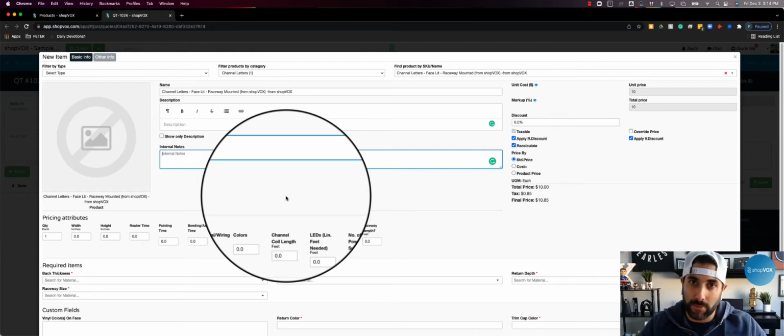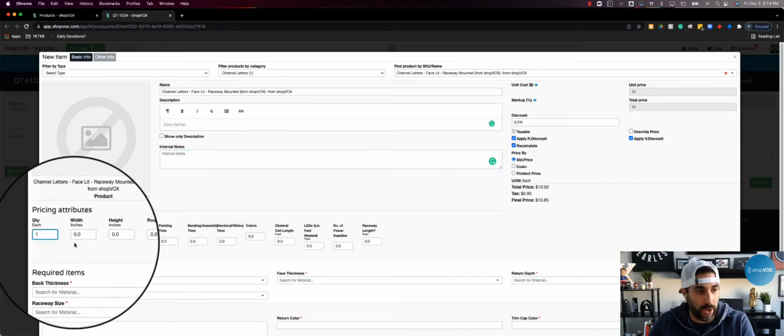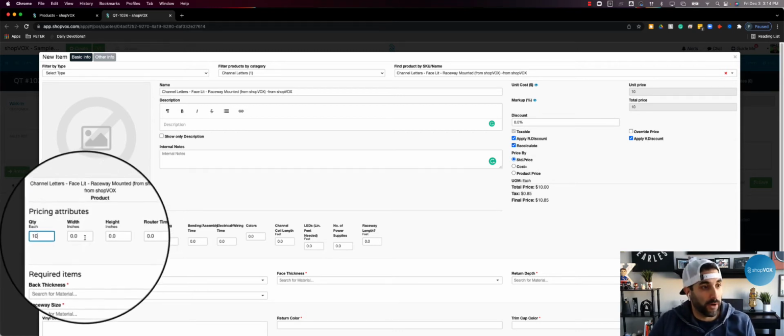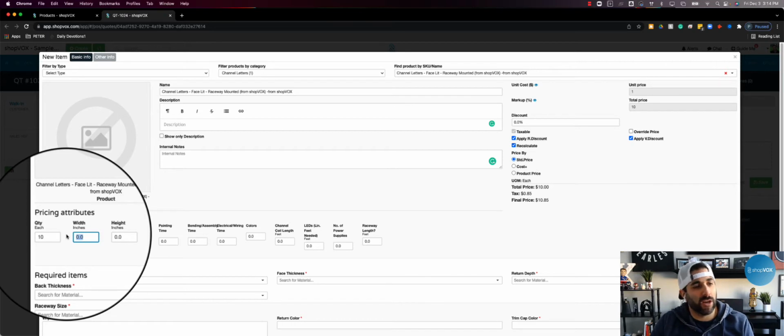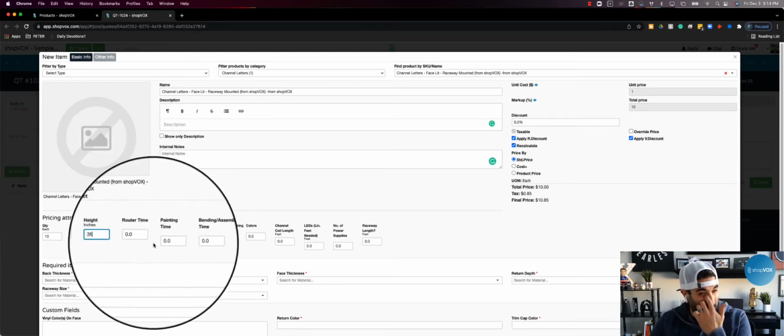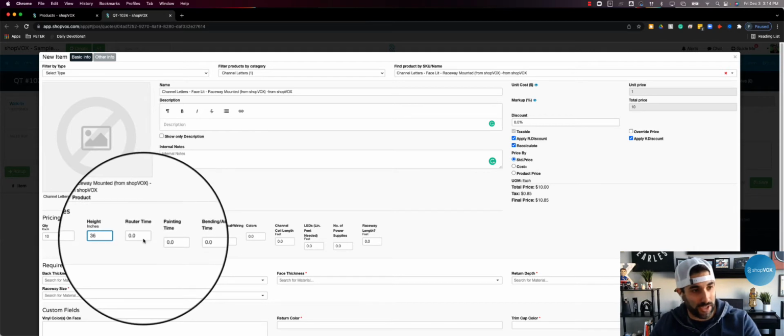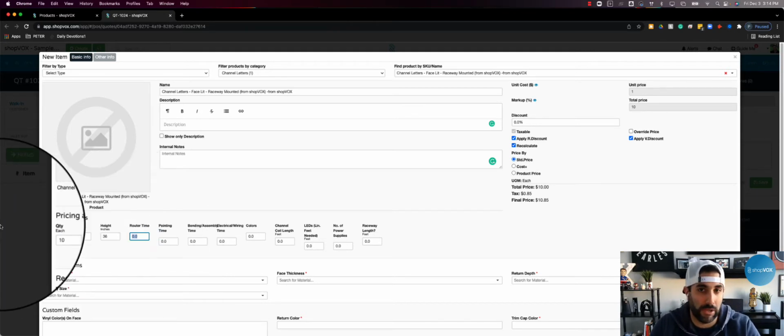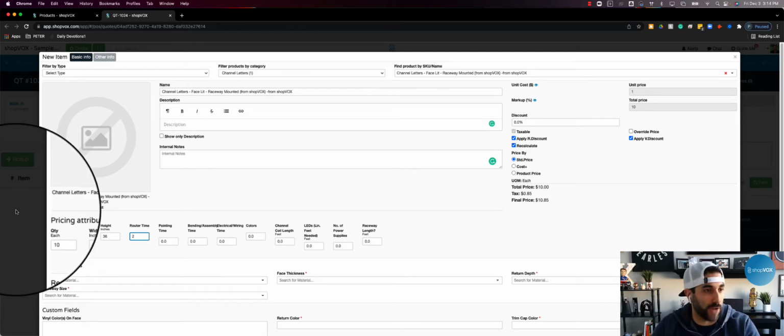But let's take a little bit of a deep dive into this particular product and see how it works. It's a Channel Letters face-lit raceway mounted product. So that's cool. What we're going to do is say, okay, maybe this product has 10 letters. We're going to say it's 10 feet, no, let's do 10 feet, 120 inches. And maybe it's a 36-inch height letter. Then it's going to ask you some other really interesting questions, like how much did you spend in routing? Well, I'm sure you're going to route the backs and maybe you're going to route the faces there. So maybe 2 hours of routing time.